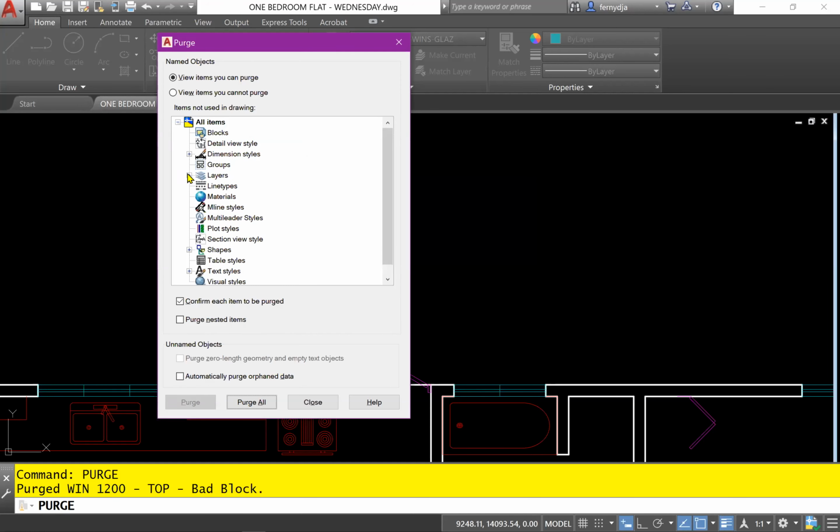For example, any layer that I would not have used yet. I have not used my dimension layer yet, nor the foundation wall layer, nor the text layer. So those can be purged too because they are not yet used. But I'm not going to purge those. So that is why I didn't just say purge all, because all the things that are not in use would be purged, and then I would have to go and recreate them.